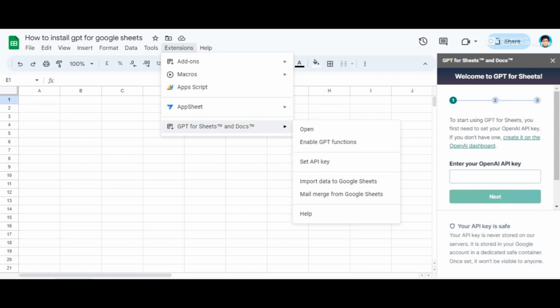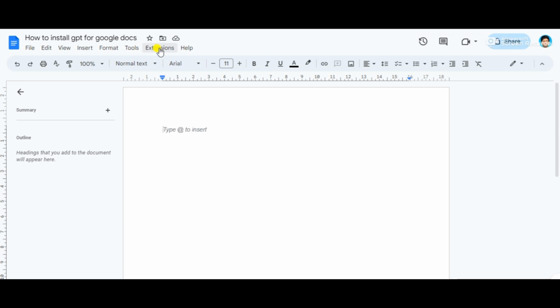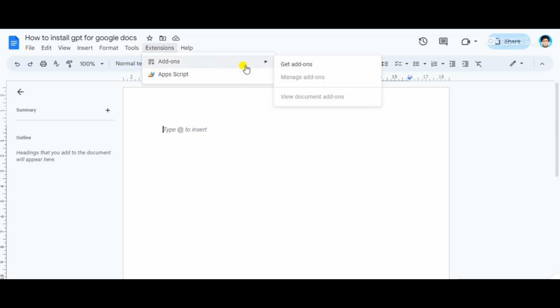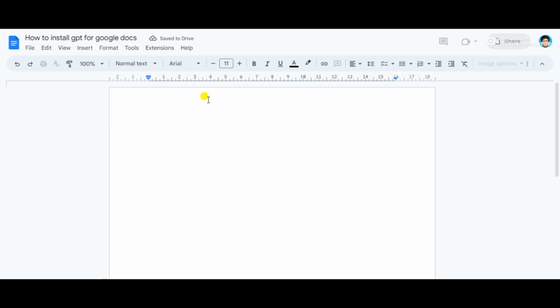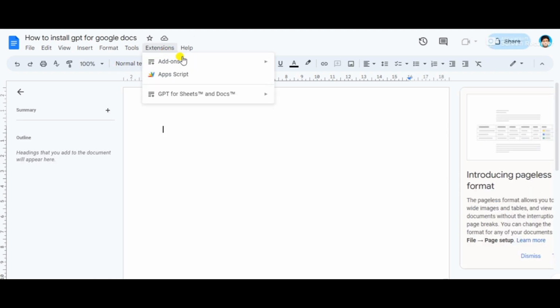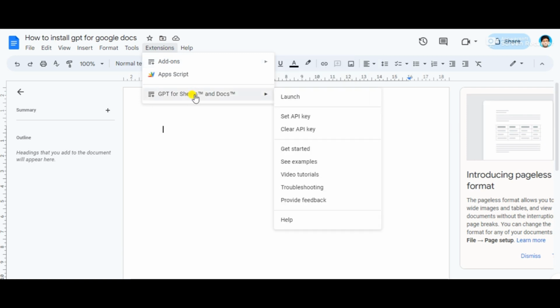We can also find our extension on Google Docs. If you didn't find your extension, just click on the refresh button and it will refresh the page and the information regarding the page, and then the add-on will appear on your screen, and we will see how to set the API key in the next video for Google Docs also.